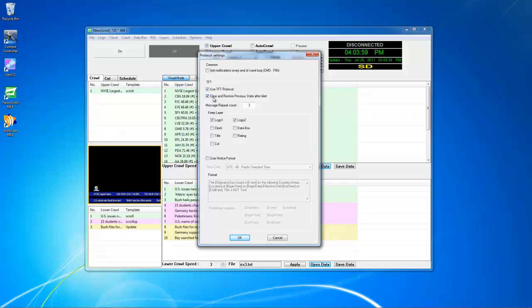after Alert. My emergency alert will run 3 times, and I have my logos selected, which I'd also like to run during the emergency alert. I can then go to OK.